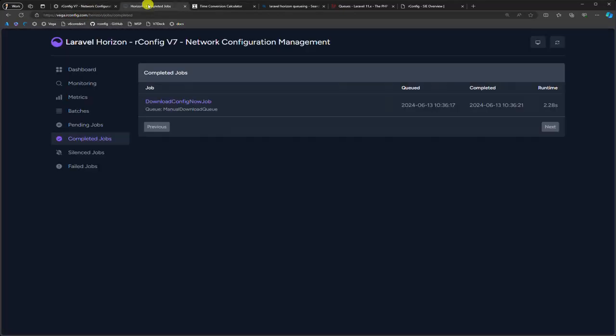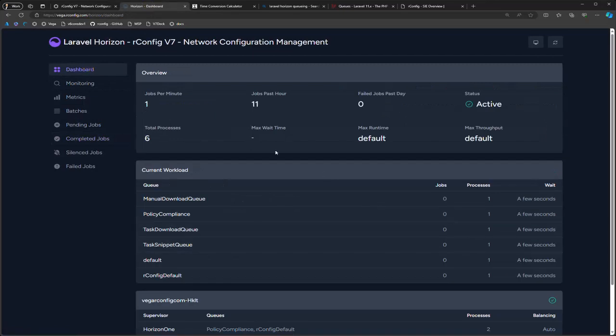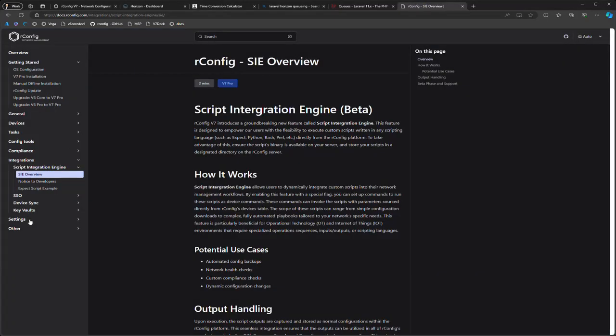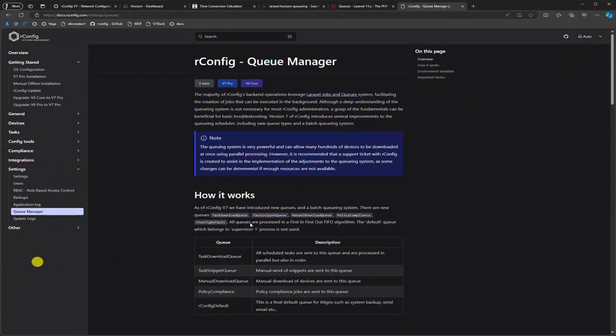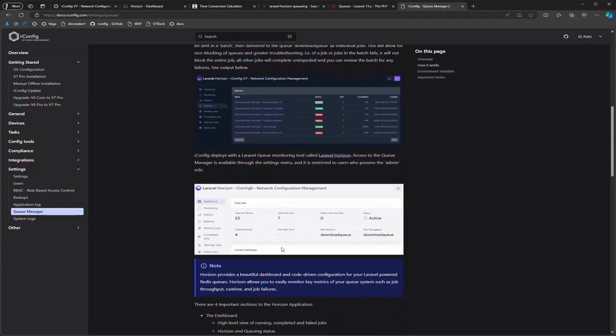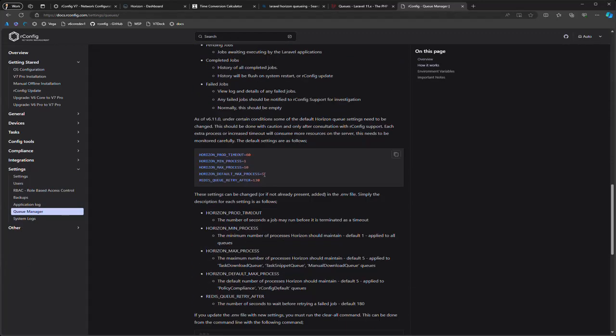The out of the box default for rConfig is, and I'm going to bring up the code base here for 1 second, if I can find what I'm looking for. Actually it's in docs. Let's go to docs, settings, queue manager. If I just scroll, read all of these, they're all really important. The default is 10 max processes. So that means 10 concurrent jobs at a time. That's what's going to happen.